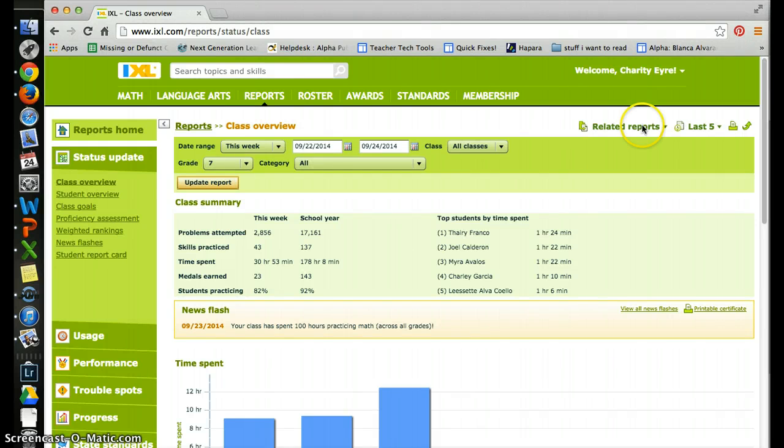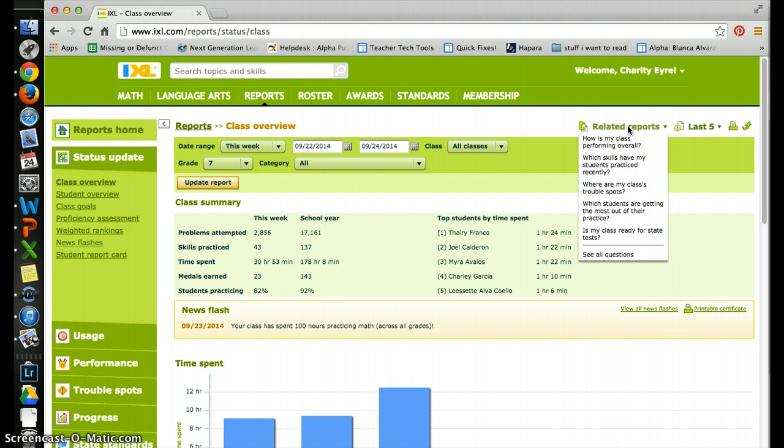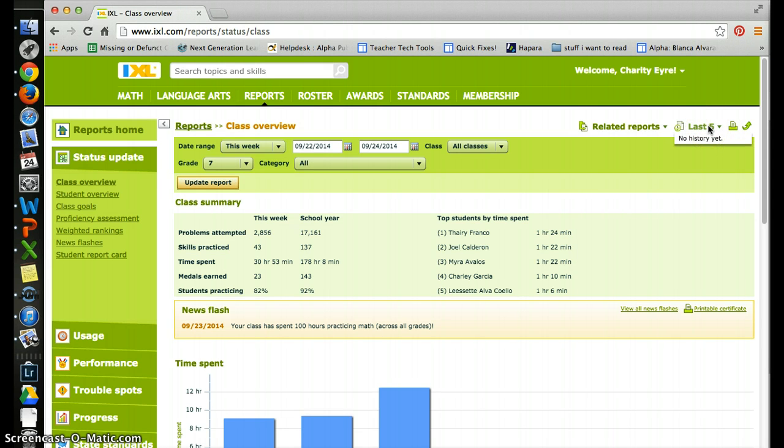And if you're seeing some data that seems confusing, make sure that you've checked these filters to have the right parameters. Also, if you click up here on related reports, that just might be useful as you're exploring. It's the same questions that we just saw that are related to the report that you're on. If you click on last 5, it will show you the last 5 reports that you've looked at. Not sure why I don't have any history yet, but just be aware that that's a tool as well.